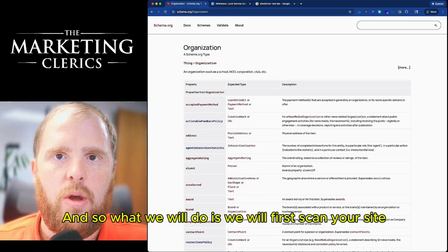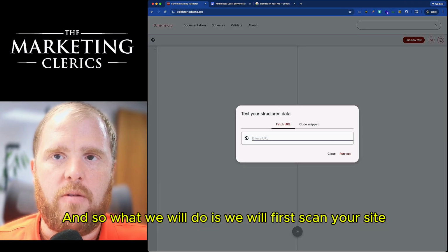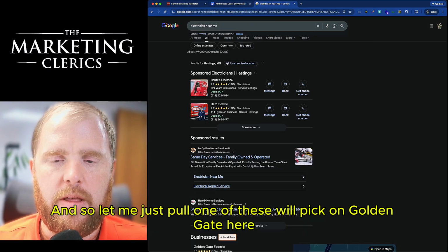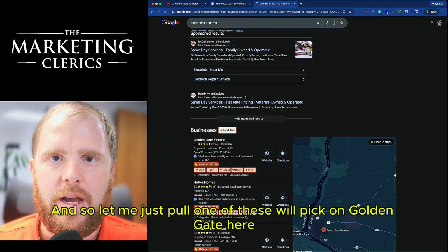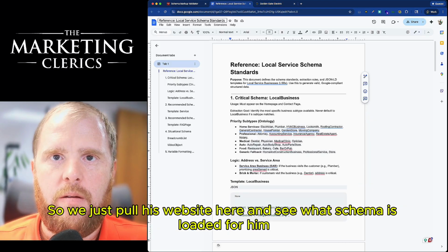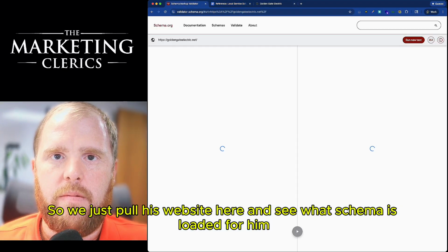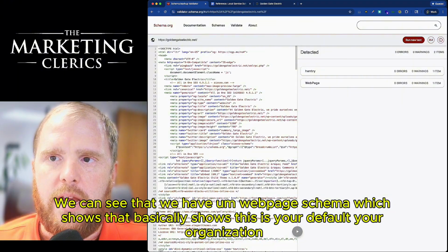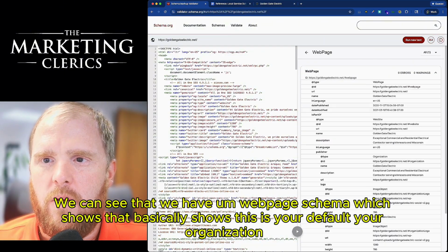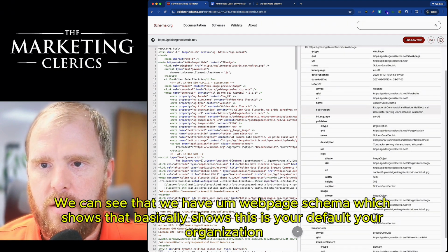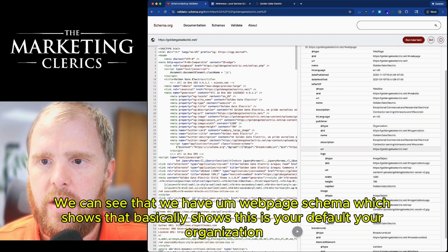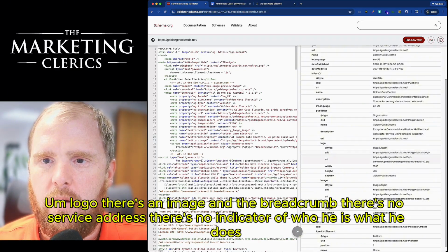So what we will do is first scan your site. Let me just pull one of these. We'll pick on Golden Gate here. We just pull his website and see what schema is loaded for him. We can see that we have web page schema, which shows this is your default, your organization, logo.